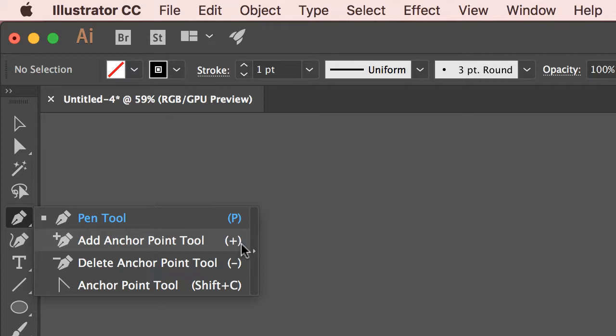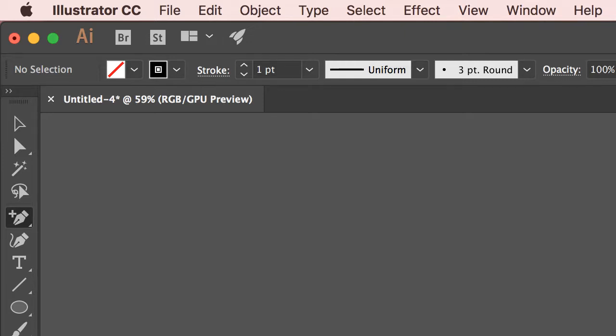So for the Add Anchor Point tool, it's the plus sign on the keyboard. Delete Anchor Point is the minus sign, and Anchor Point tool is Shift C, and I always tend to forget that one. But for now, we're over here in the Pen tool. In the drop-down menu, choose Add Anchor Point tool. Come over to your canvas. A plus sign will appear next to the pen icon.